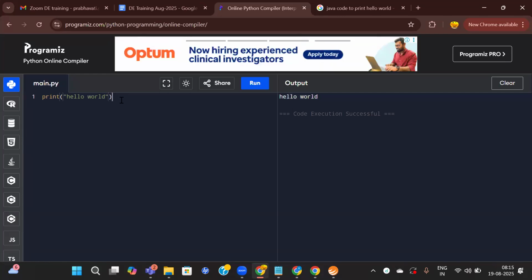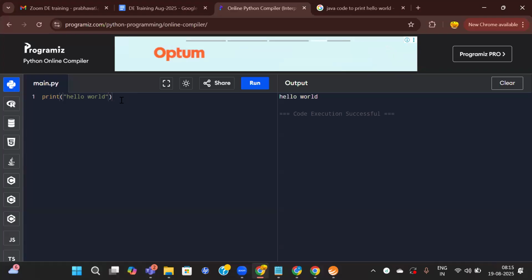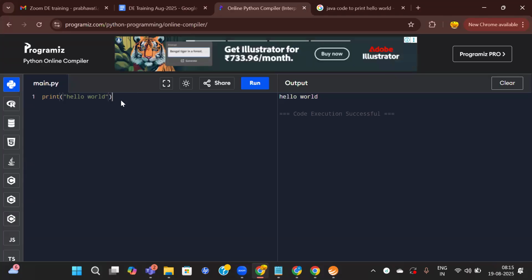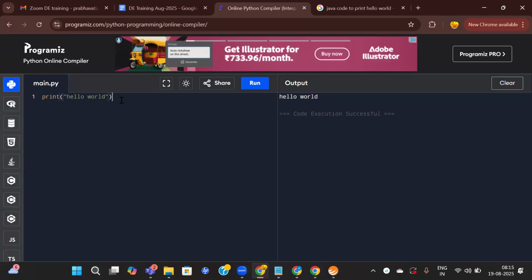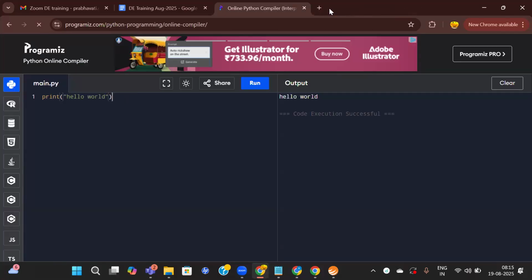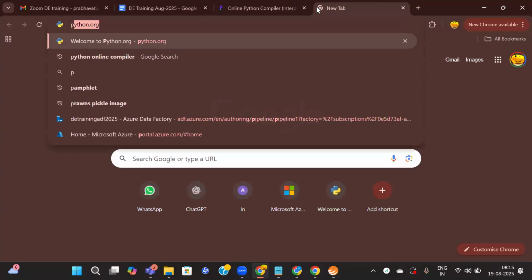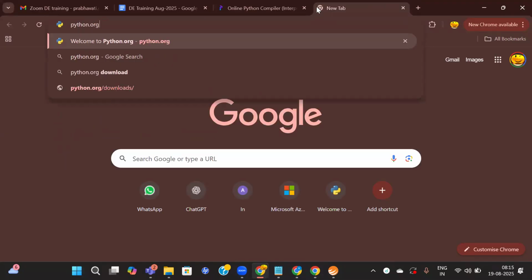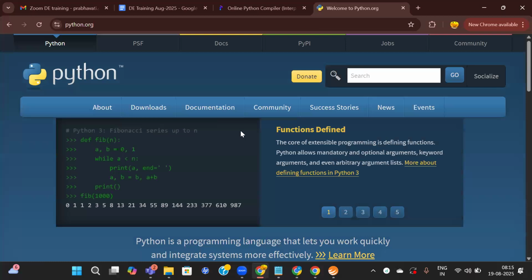Okay. So if you're strong with the basics, you will be good with the other concepts. One way is to run the Python program through an online compiler. Another thing is, if you want to install it and run it, then go to the website called python.org. This is the official website for Python. Any official releases will be available here.